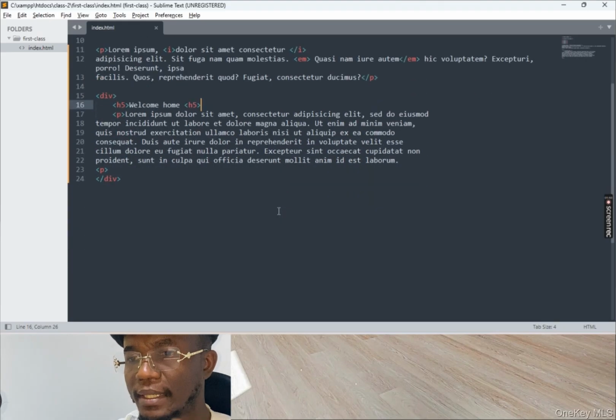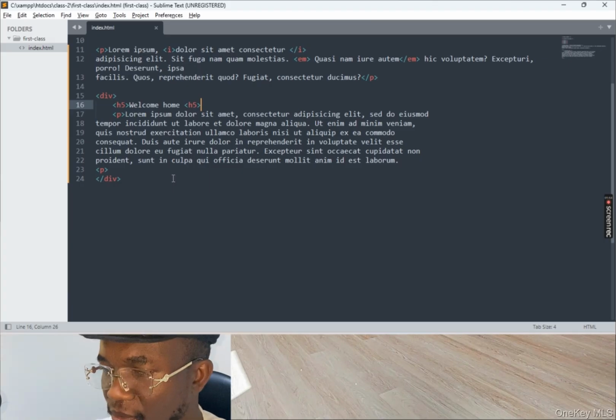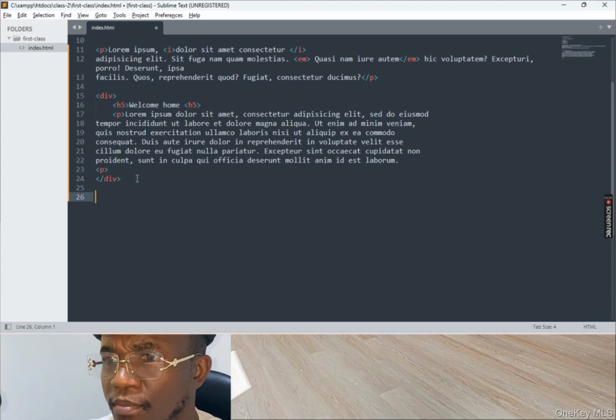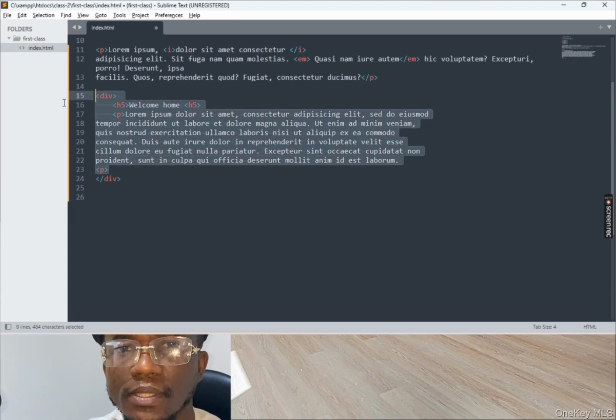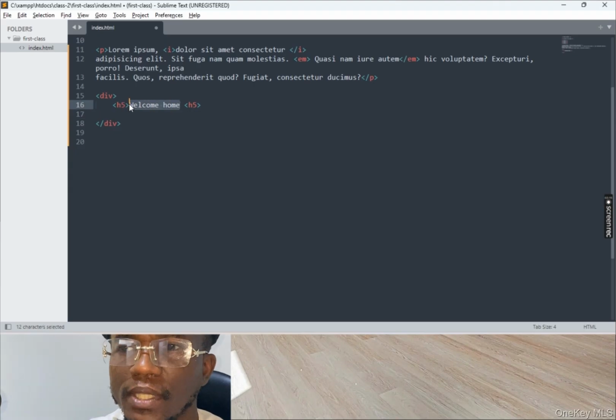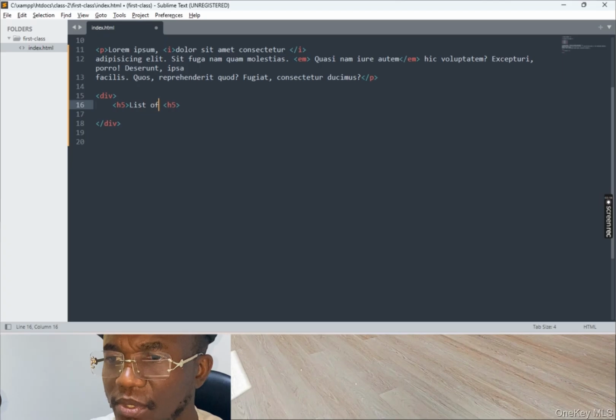Okay, so we might need to use the most used HTML tags when developing websites these days, which are tables, lists, forms, and a few others. So let's go with lists. You can say here list of fruits, and we are going to create two lists. One is an unordered list and another one is an ordered list. So let's create an unordered list, which is UL.